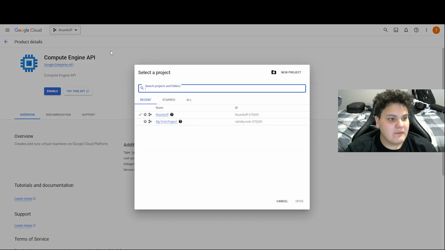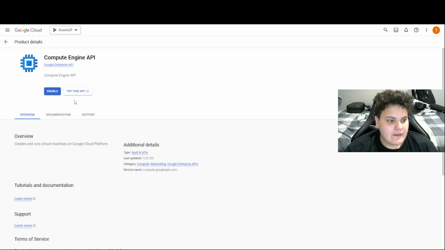Before you press this, I want to make sure that you're not in your first project and you're in your new project, because if you don't make a project, Google might mark it as like a bot account or something. I've had it happen before. It's weird. Just create a new project. And then all we're going to do is press enable. Now, this will take a while, so I'm going to cut back to when it's done.